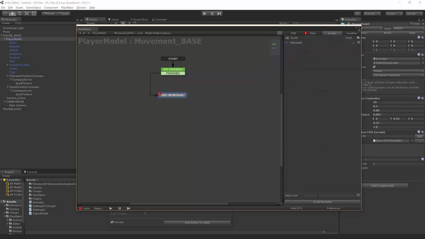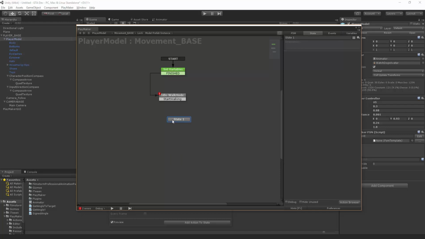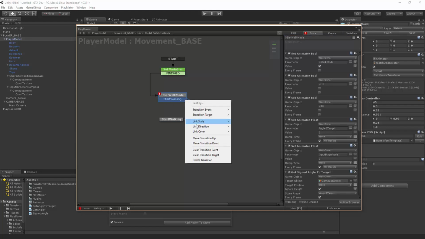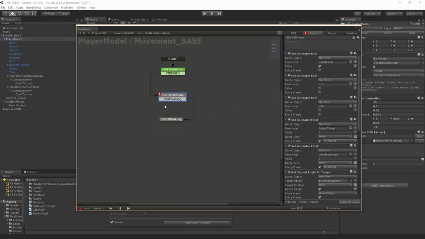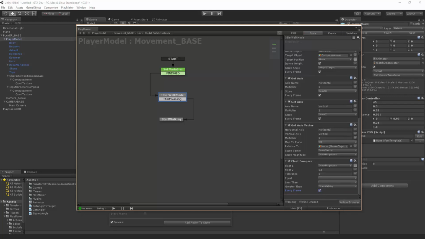So we need to create a new event for that one. So let's call it start walking. And let's add that in, and we can control click. And let's just call this new state start walking. And like I said before, we want to change that. Let's jump back to the walk mode. And we want to say if it's greater than, we're going to start walking. And we're going to change that to every frame.